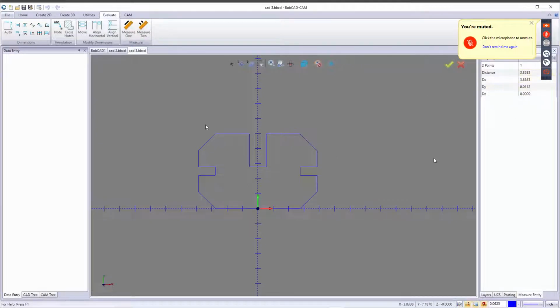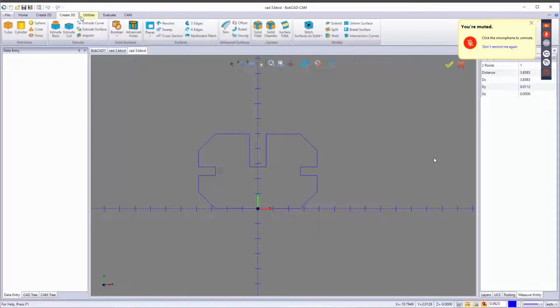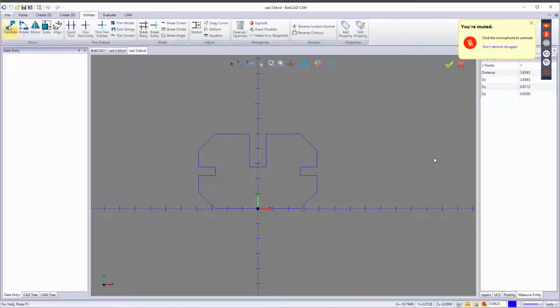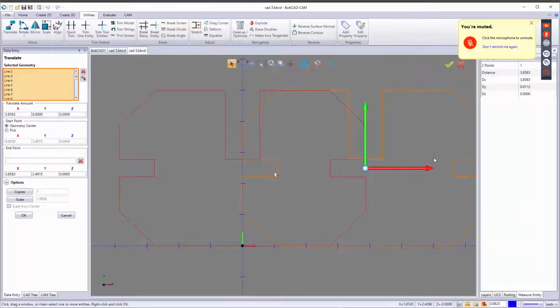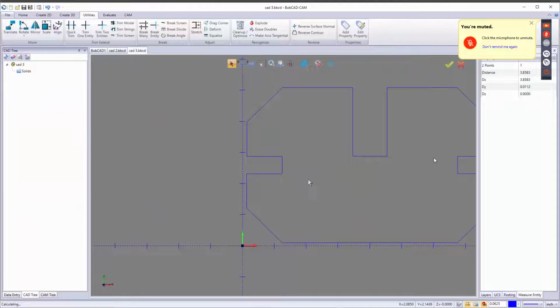Now, the good thing is I'm going to hit cancel on there, and pretty much this all stays right there. So I'm going to go to Utilities and Translate. In my X direction, I'm going to make sure it's a negative or a positive, and that's going to be 3.8583. And select my geometry. There's a preview right there. Now again, if I want to, I can go, let's say 4, and let's go 0.1 in Y, just add a little bit of stock. We'll say okay and cancel.